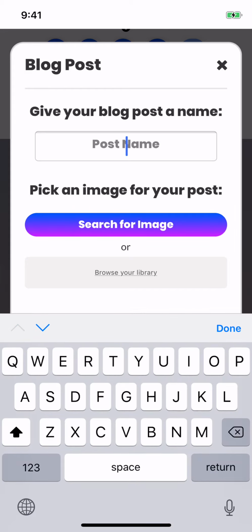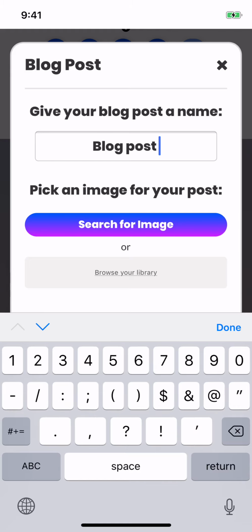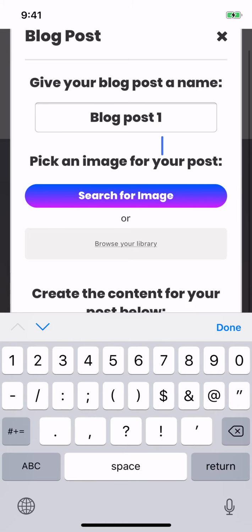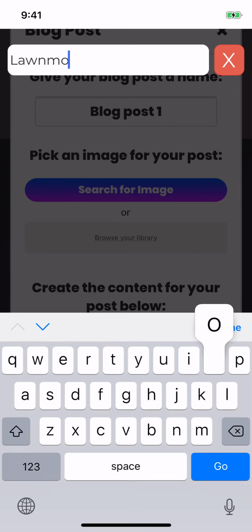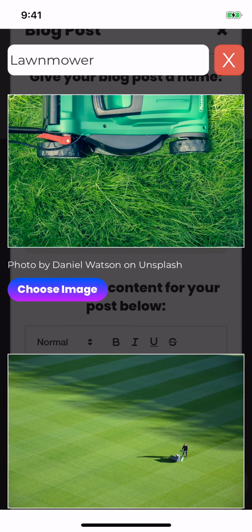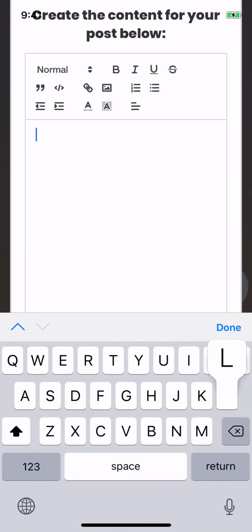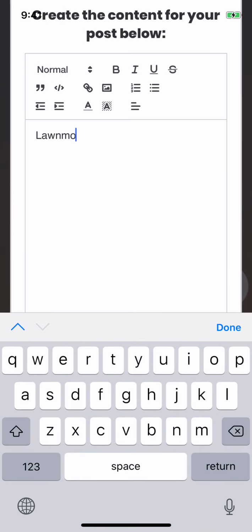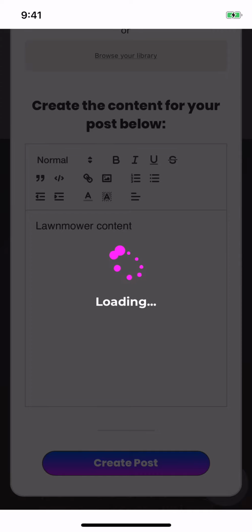So if you want to do a blog post, let's say blog post 1, and then we can search for an image to put in there. Let's say we want to do some more lawn mowing stuff. Let's do a lawnmower. I want a good image of a lawnmower. Boom, I like that one. So we'll choose image, and then down here you can write your content, lawnmower content, and then again, boom, say done, and we're going to create the post, and that's going to add a blog post in our blog section.